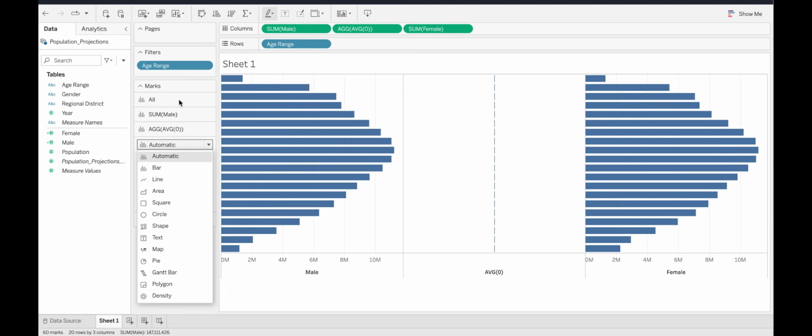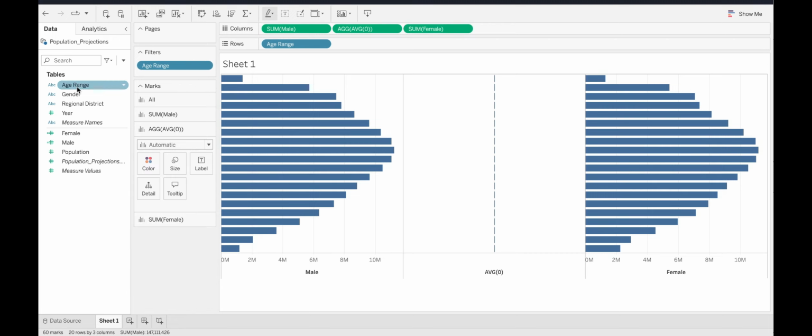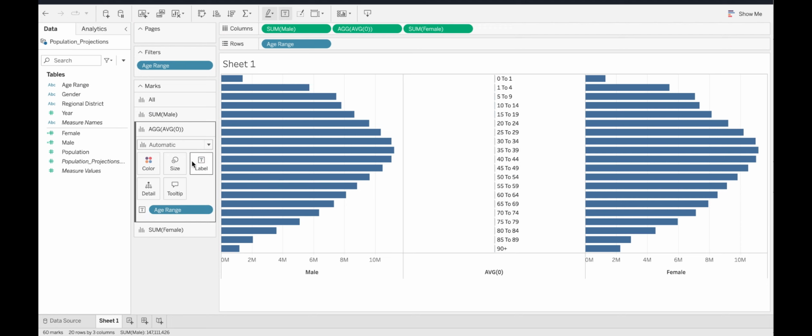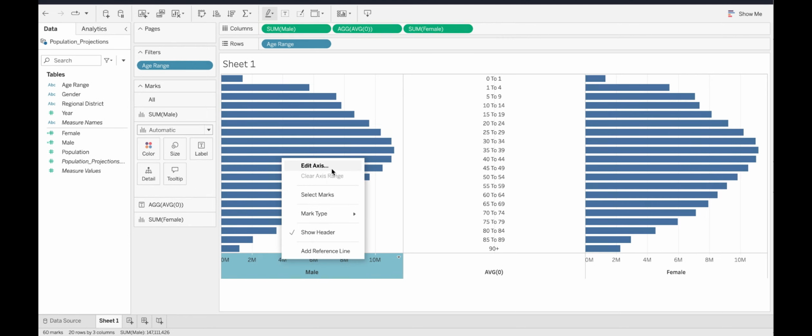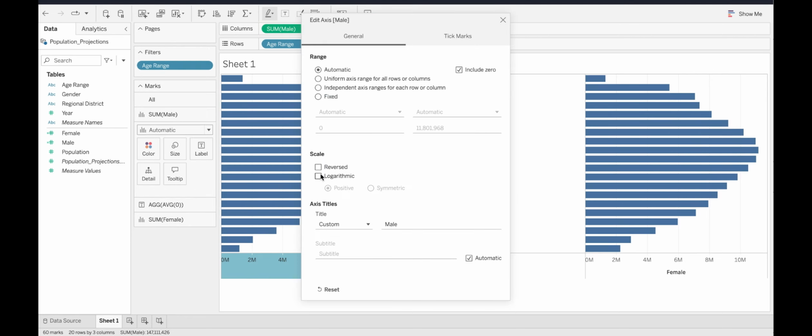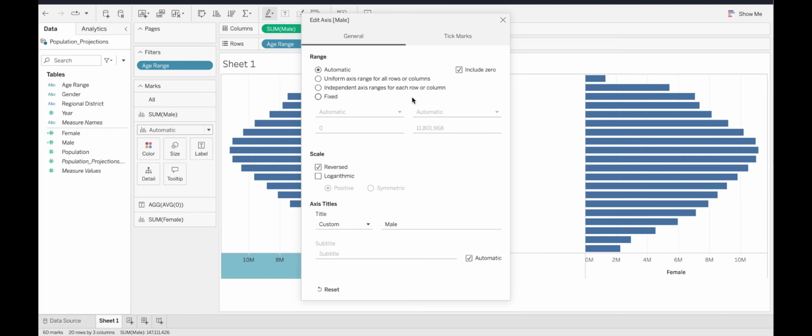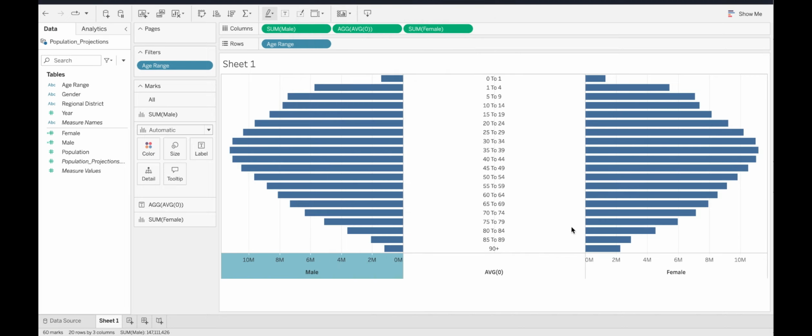To do that, first I need to move my age range down to the labels. I have my age range, and I'm going to change it to a text, not automatic. Clearly you can see when I change it to a text, we have it centered around zero. Next I'm going to reverse this, because I want to have the proper shape. When I reverse it, this is how it looks.